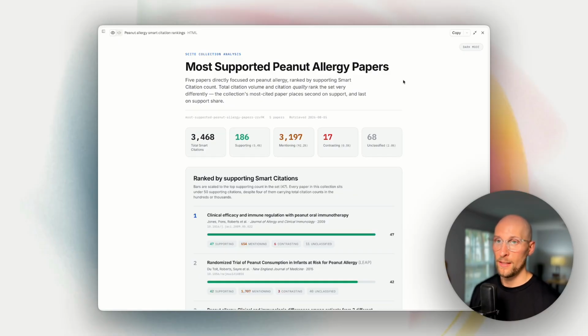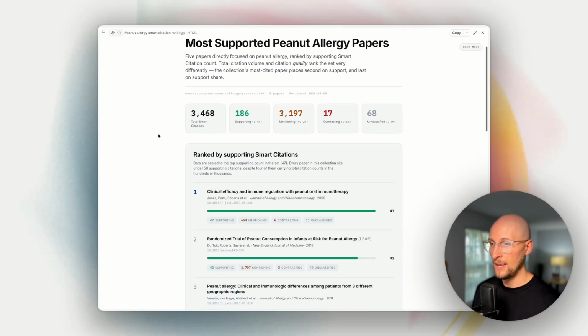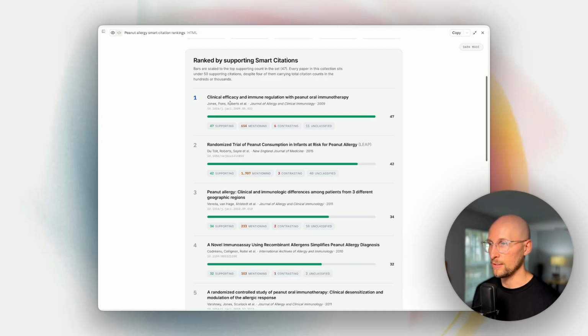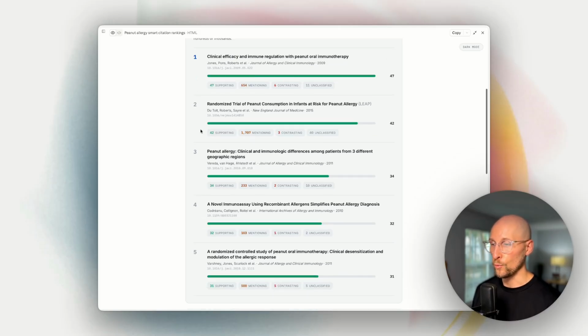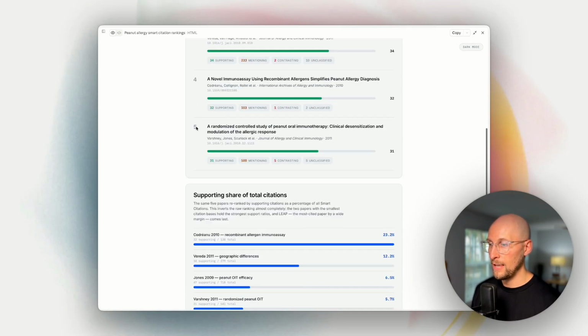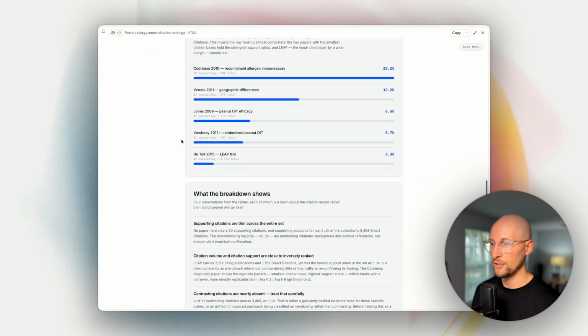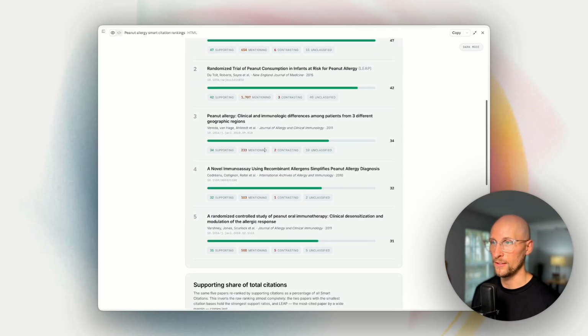The skill that I have includes light and dark mode branded versions. You can specify whatever design you want, but this is now representing that data in a really unique and visual way. I can see the total Smart Citations, the number that are supporting, mentioning, contrasting, and any that are unclassified. And it has a nice ranked list based off of those different classifications that you can see. You can see the direct DOIs, the real verified literature for all of this. And you can even see some additional things it did around the supporting share of total citations with some notes about how this is rendered.